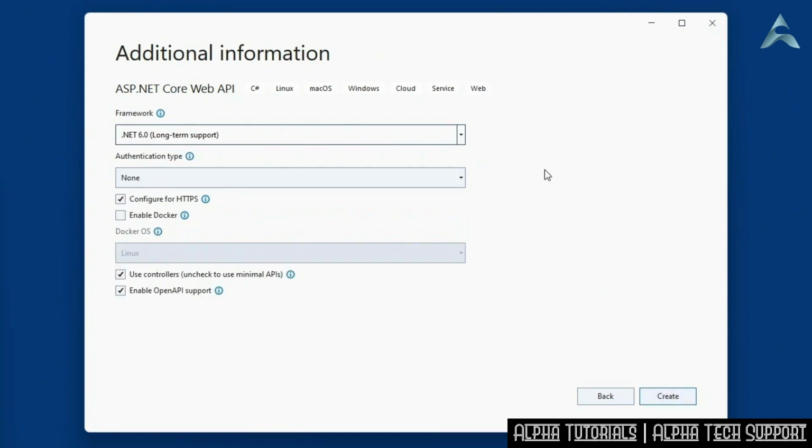And then we can pick the framework version. Here we pick .NET 6 long-term support, latest version here. We don't need any authentication in that project. We configure it for using HTTPS. We do not want to enable Docker. And then there are 2 interesting checkboxes down below here. The first one is use controllers, and it says we should uncheck it to use something called minimal APIs. We'll cover that a bit later. So let's leave that checkbox activated.